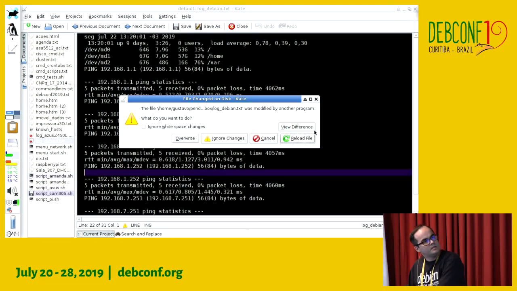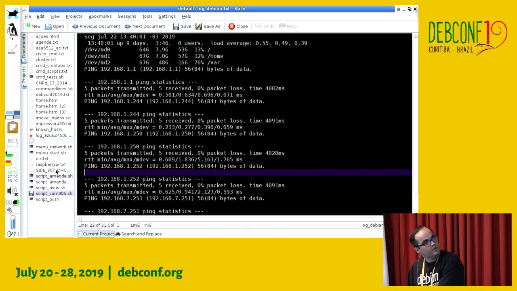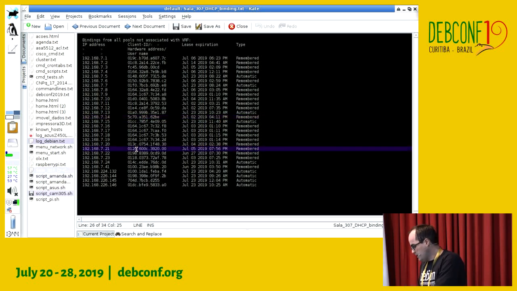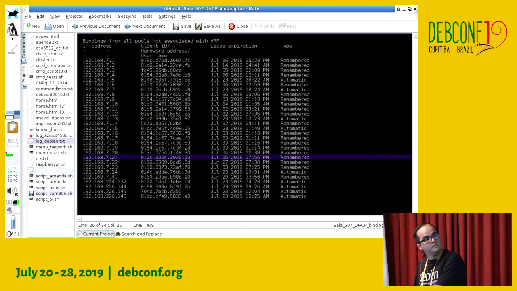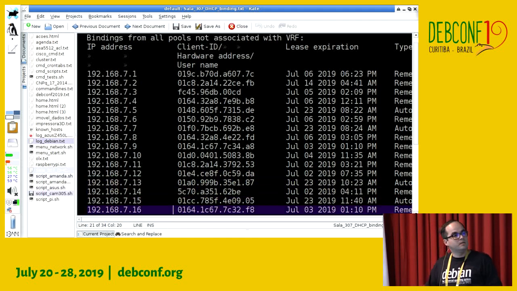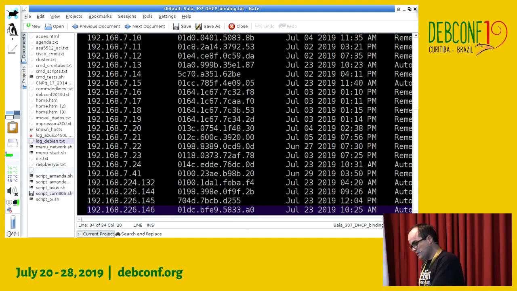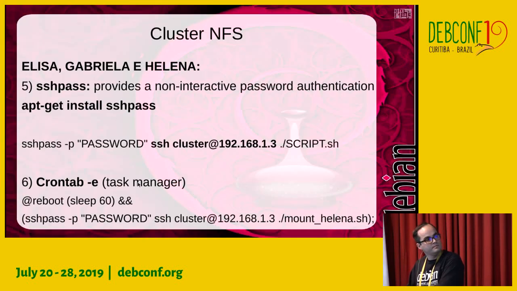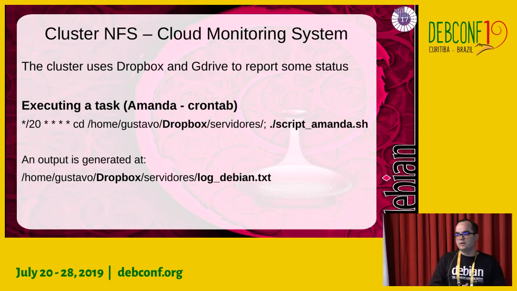I have this file here, for example. Every time a machine receives an IP on my network, it shows to me here, so I can control this. That's because I use this technique. So, it receives IPs and mounts the NFS disk server. Very simple to make an NFS server cluster this way.